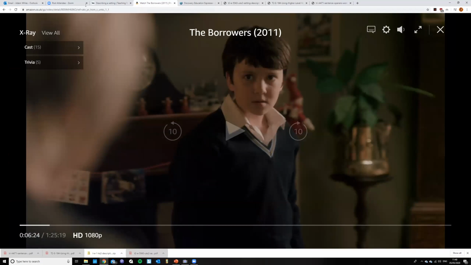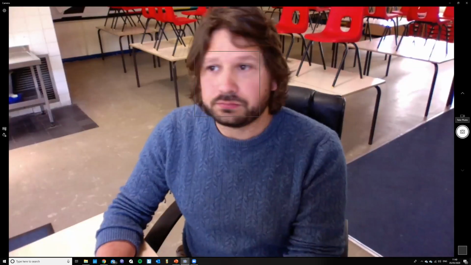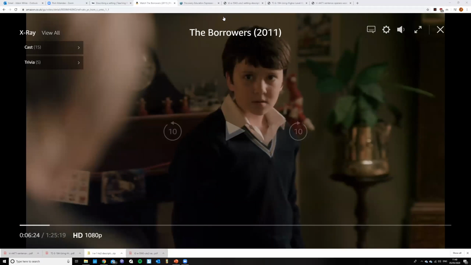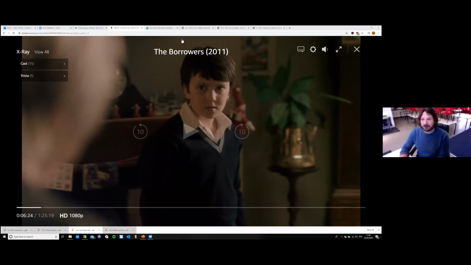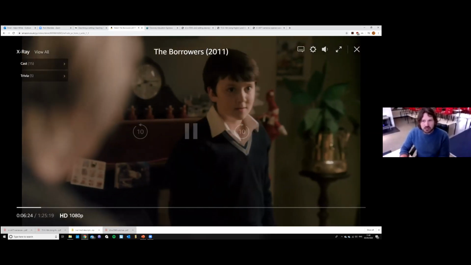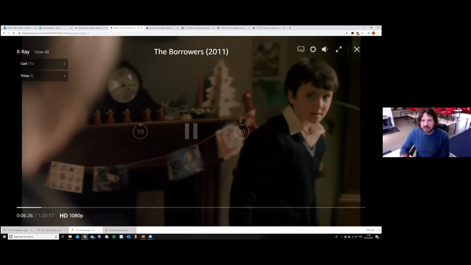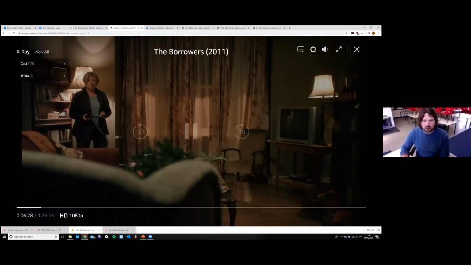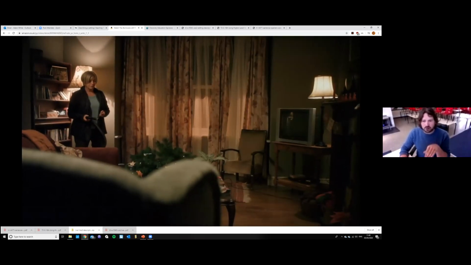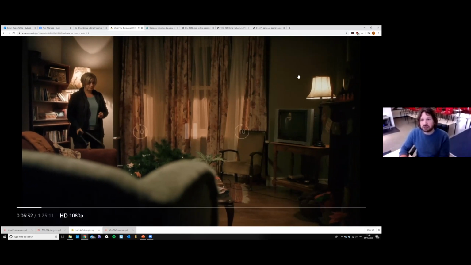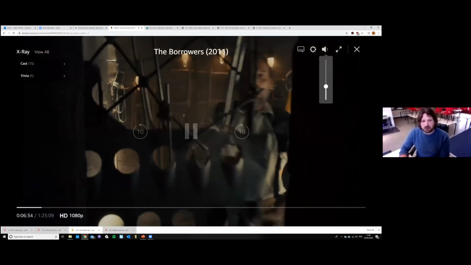I'm just going to take you through to the Borrowers, the main scene. So this was set inside a house, a normal house, and the Borrowers lived underneath the floorboards. So that's an option that you can do.